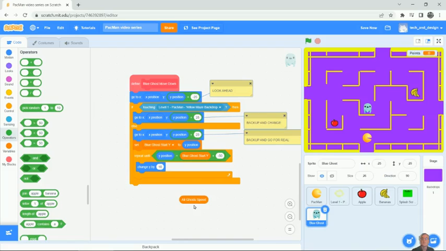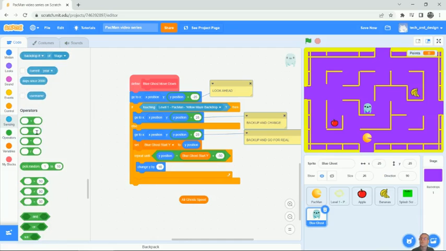ghost speed. Instead of the speed being a positive number, we need to make it a negative. So we'll go to our green, grab the negative. And I hope you remember from our previous lessons that if you take 0, subtract the speed, you get a negative number. So we'll put that in there. Okay, so our down is ready to go.